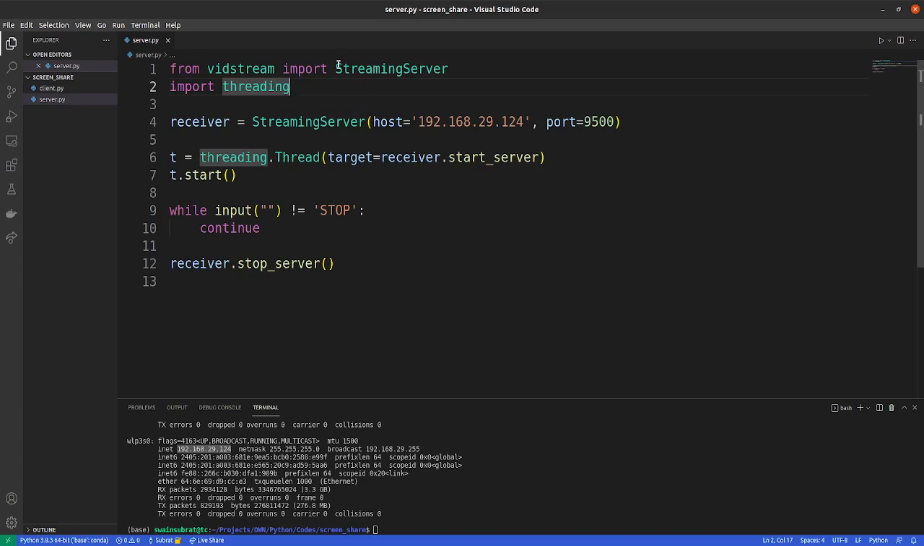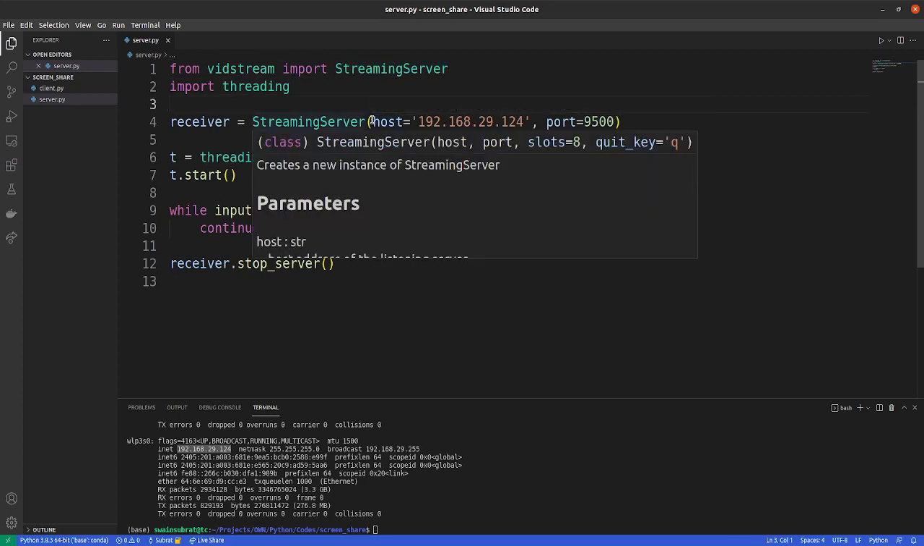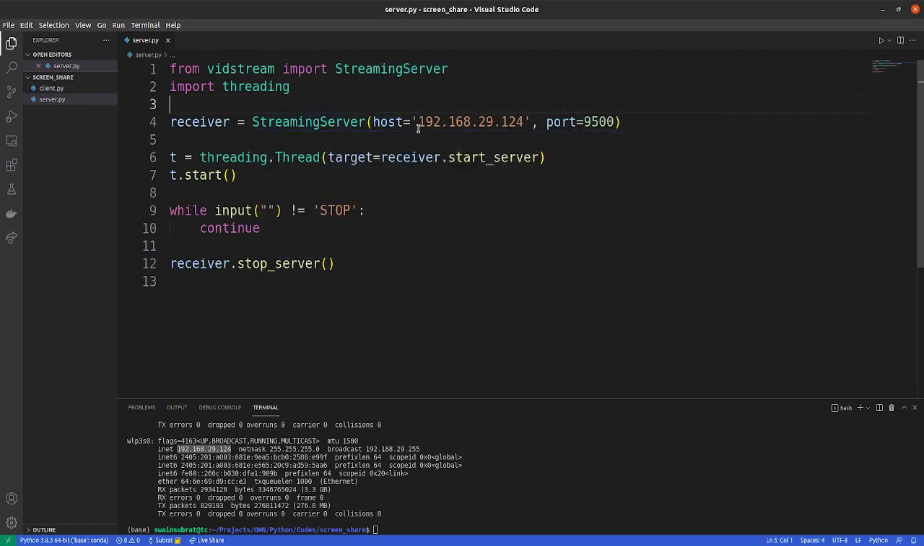Okay, and this streaming server is taking this parameter of host. And if you are hosting it on a public IP address, like if you are hosting it on a public website, you need to provide the IP address accordingly. Okay, so let's move to the client.